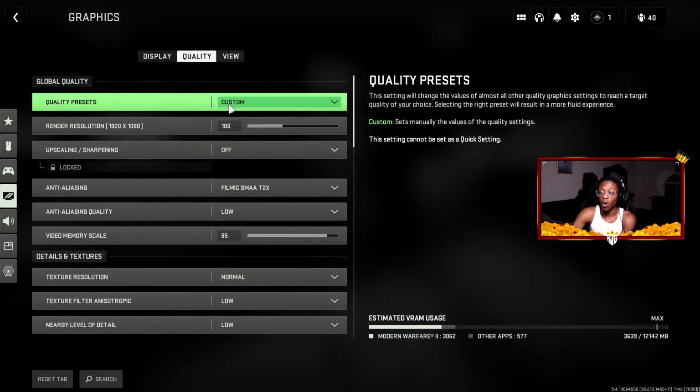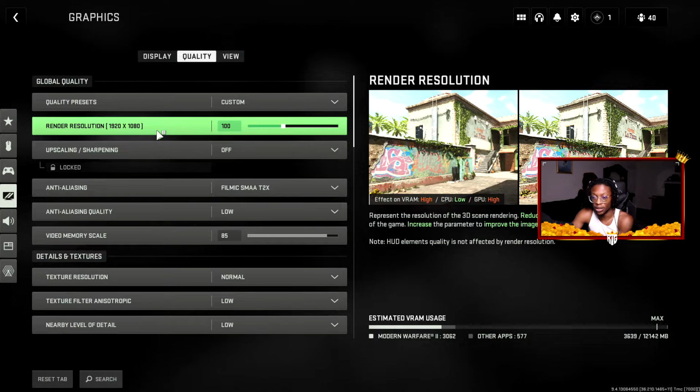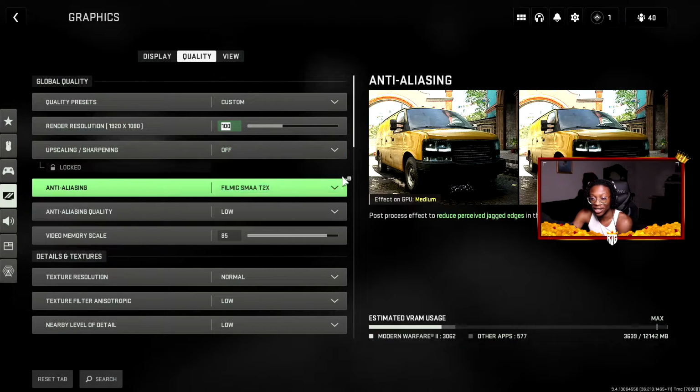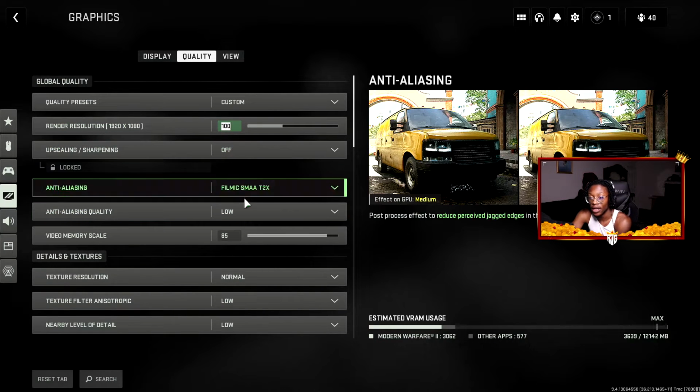Quality preset on custom, because I've been messing with it. Render resolution, I have it on 1920 by 1080. Make sure this is always on 100, not 50, not 70, not 20, not 10, 100, not 200, not 500, not 700, 100. Okay, 100. All right. Make sure it's on 100. Upscaling, sharpening, I have that off.